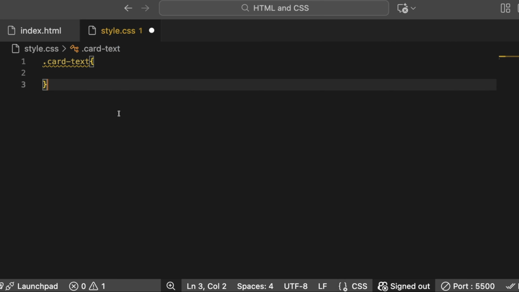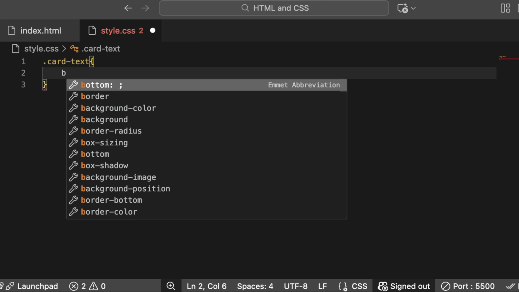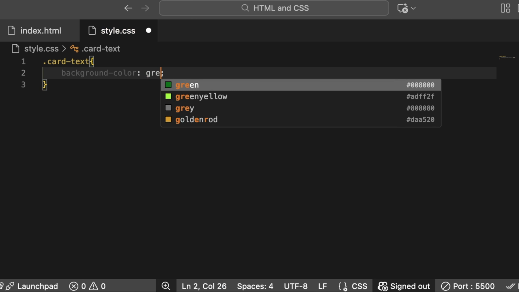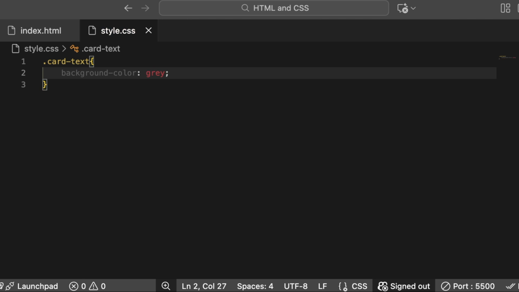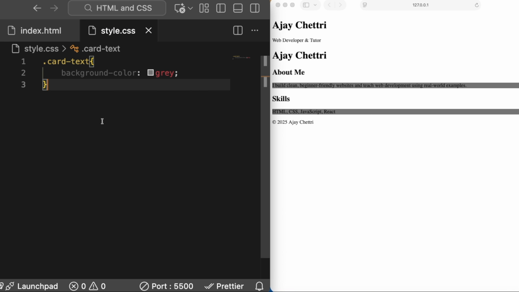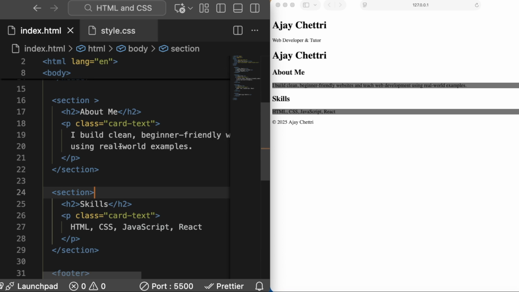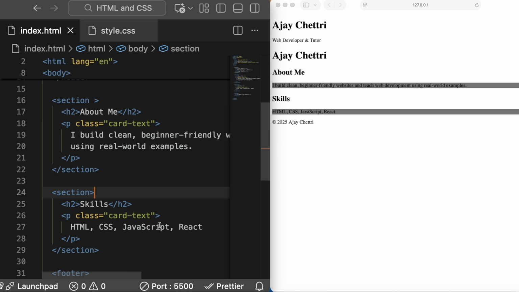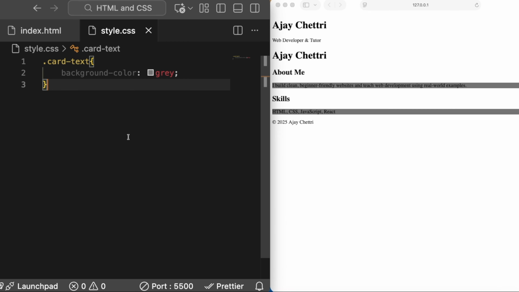Now whenever you call a class, you need to make sure that you use a dot notation. Now let me just go ahead and add the background color as, let's say, gray, and save. Now after I save this file, you can notice that the paragraphs in my browser has been changed to a background color of gray, and the background color has been affected in the paragraphs wherever I have added the class as card text. Classes are reusable and you'll use this most of the time.